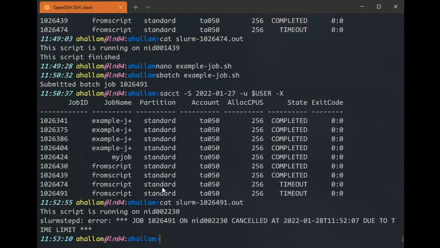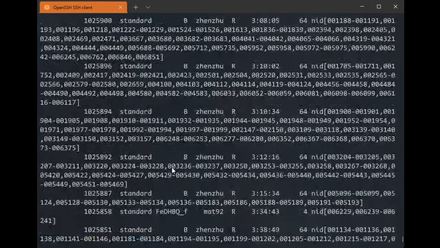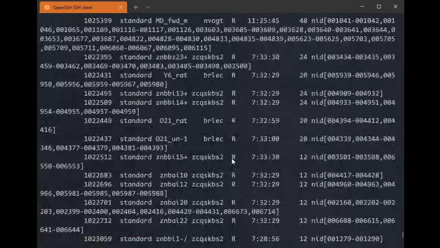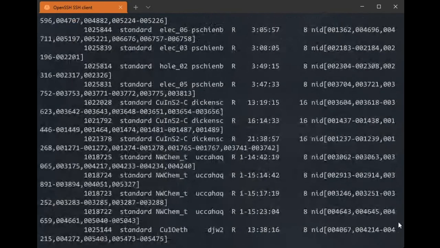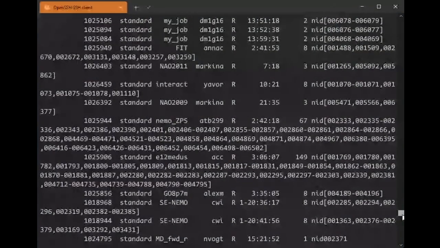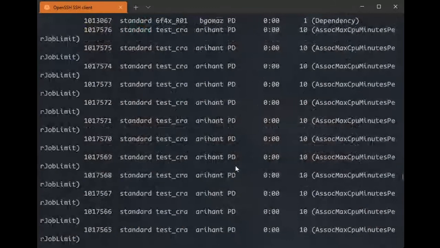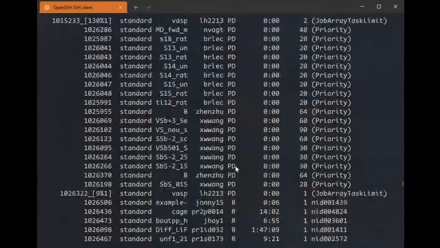Is there a way to check jobs just in your queue or in all queues? So if you want to see every job, then you just have to put the SQ command. Remember, this gives you a full list of everything that's currently submitted. Anything you see here with an R is currently running. And if you see a PD, maybe we can see, here we go. So these are all pending, these PD ones. They're waiting for allocation to become available.